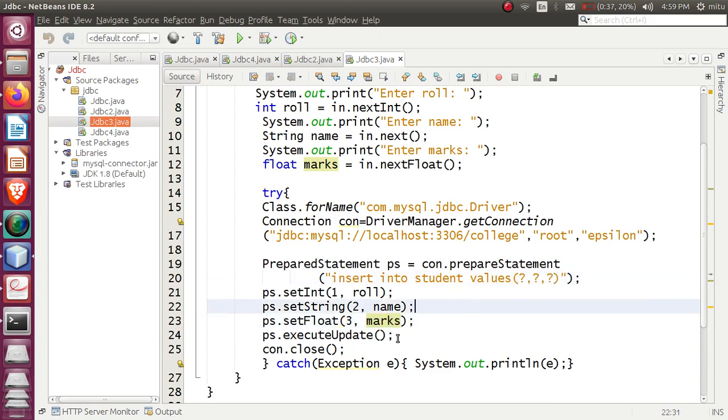And finally, if this statement is an updation, so ps.executeUpdate. executeUpdate means insert, update and delete. These three different MySQL queries require the executeUpdate method. So when I write ps.executeUpdate, the update operation will be performed onto the database, and now we are going to close the connections. Yeah, this is how we perform the operation.